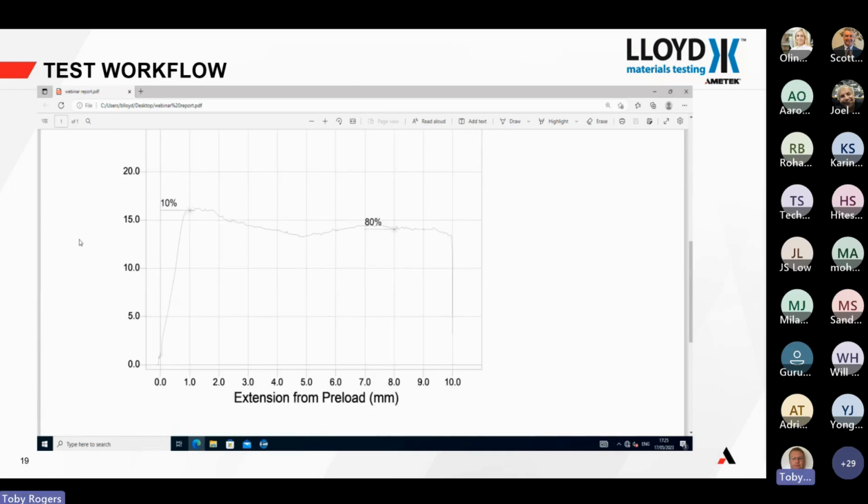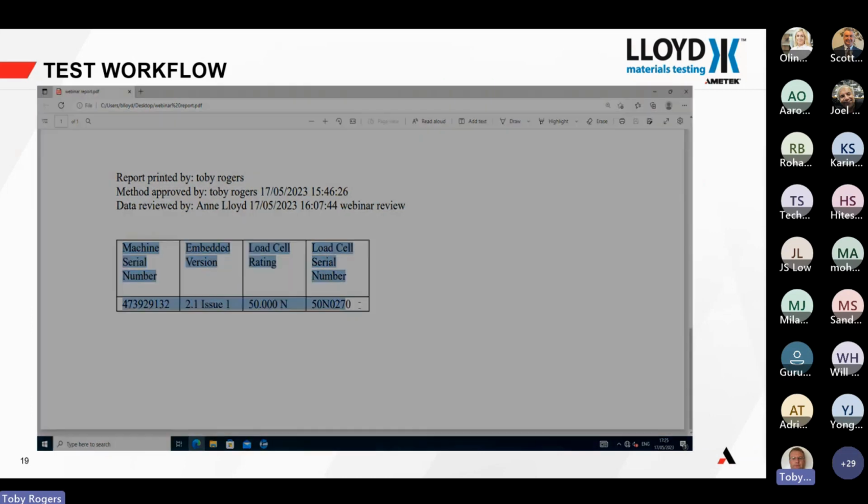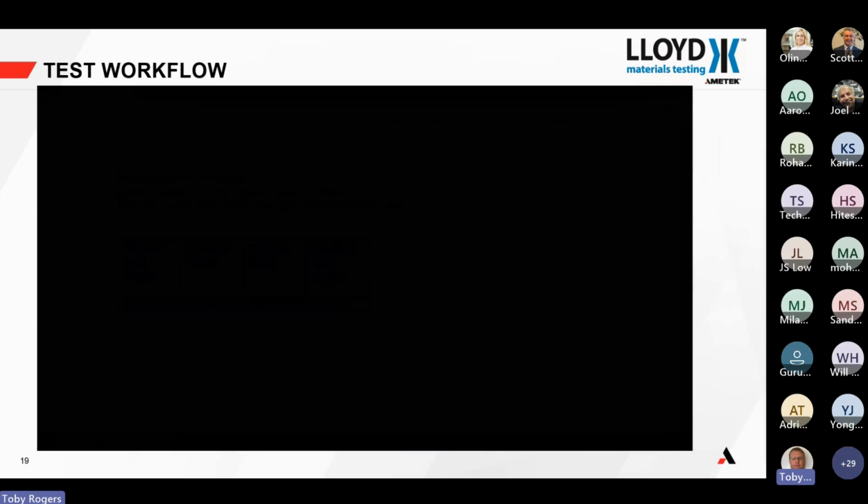Then below the graph, we've got some really critical data integrity information. So we've got a record there of who printed the report. We've got a record of who approved the test method. And we've also got an entry here for the full name, date and time, and reason for the person that reviewed that work. And then we also have some critical traceability information, which refers to the accuracy. So the load cell serial number and so on, so you can trace it back to a calibration certificate. So that covers the accuracy part of ALCOA.